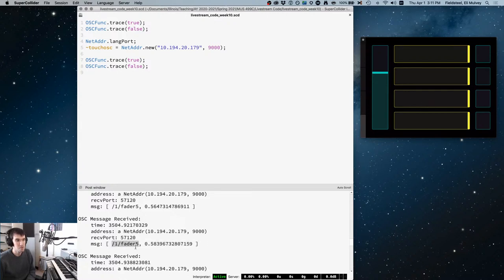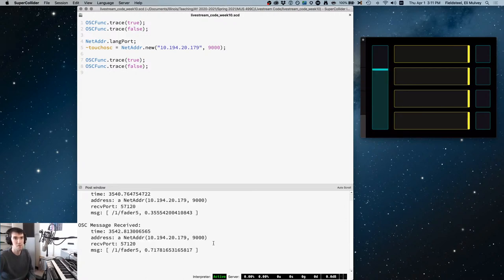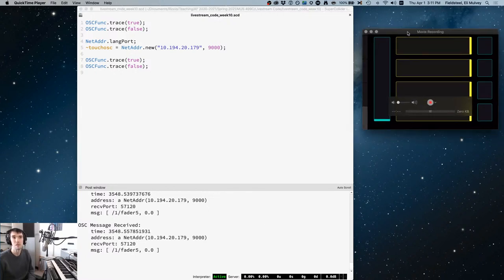It has an address, which always starts with a forward slash. And then the value. So I'll clear this and tap the slider a few times. We got values of 0.35, 0.717, 0.18. So it goes all the way up to 1 and all the way down to 0.